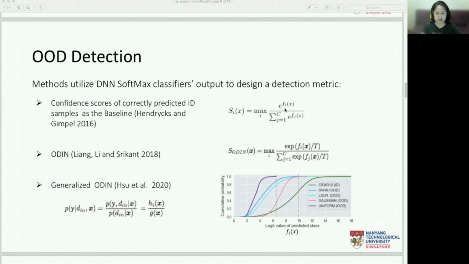Let f(x) be the output from the last layer of a DNN. A softmax classifier produces a confidence score for each prediction. The baseline method simply uses the confidence score of correctly predicted ID samples to determine a detection threshold. However, when the logit value f_j(x) is very small across all classes, the confidence score can be high, but the sample is likely out of distribution.